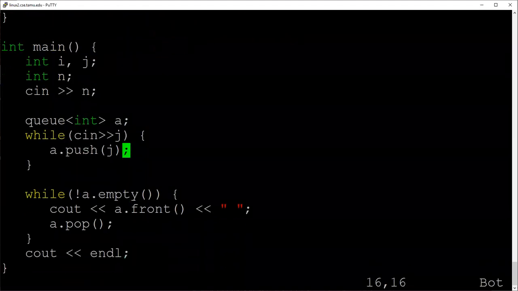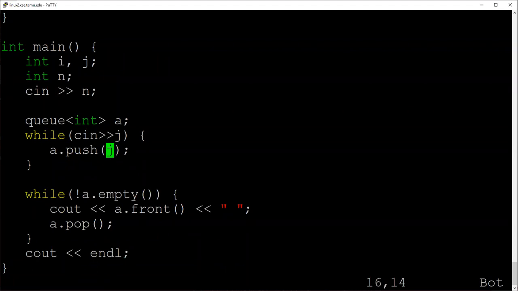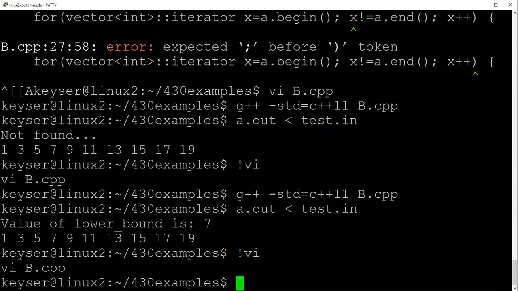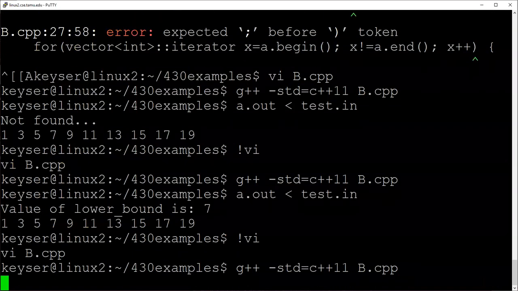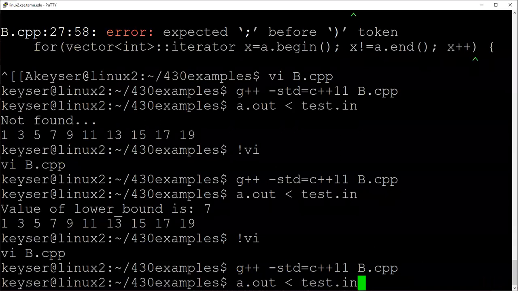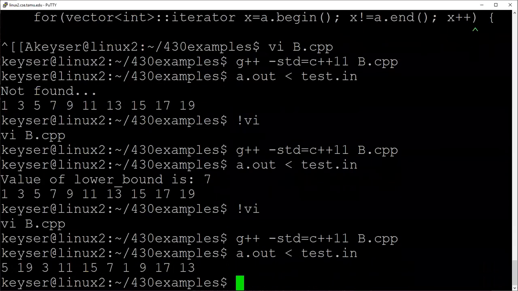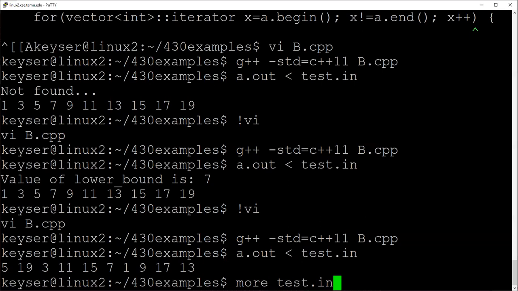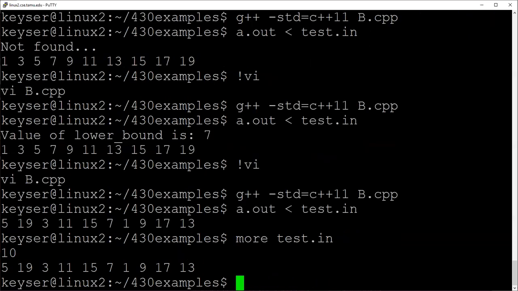Okay, so quick example: we're just reading in numbers j, pushing each one into a queue, and then outputting the queue, so it should come out in the same order that we read them in. So if I compile it and run it, I get things there. And if I look at my input file, those numbers are in the exact same order that I read them in.